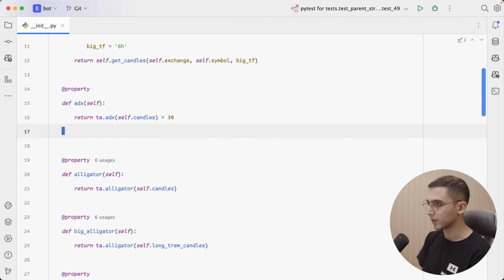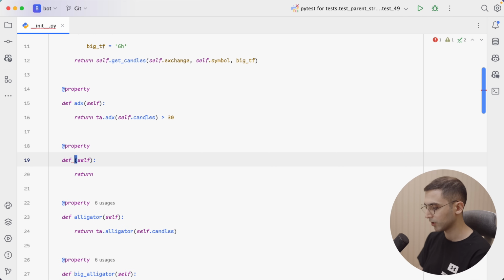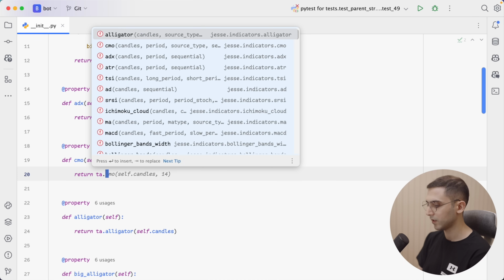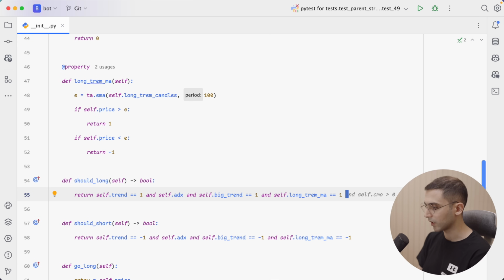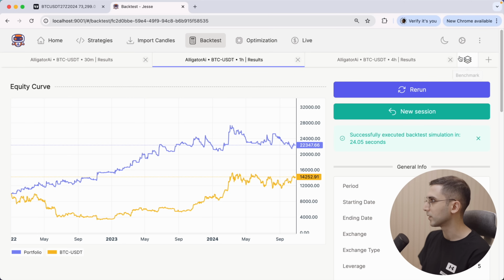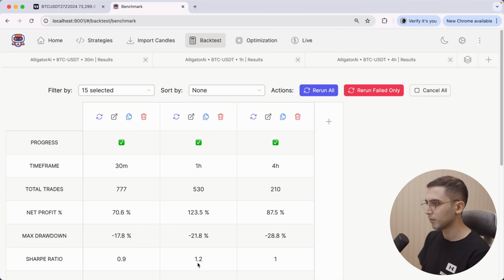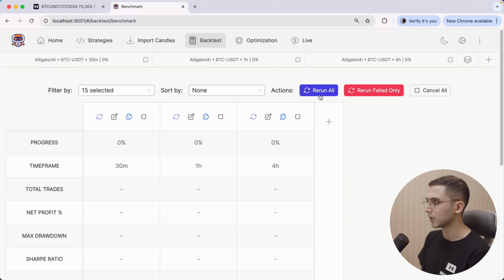So let's go back and define a new property, and I'm going to call it CMO, and I'm going to return TA.CMO, and that's it. Now in my entry condition, I will say, and the CMO value is bigger than 30, and I will do the opposite for my short positions. So let's go back to Jesse. Now remember these numbers. Now let's re-execute them.